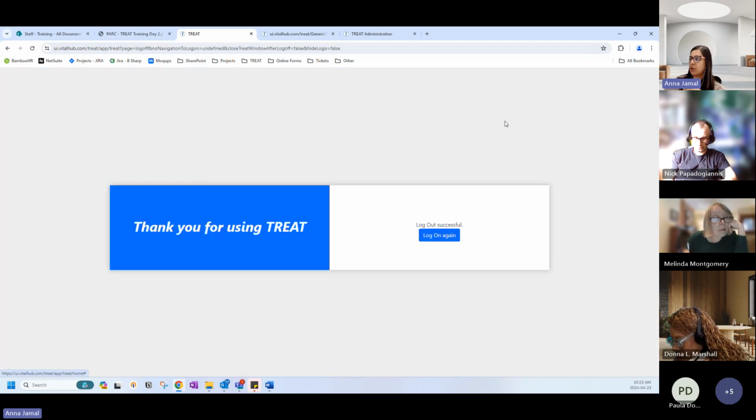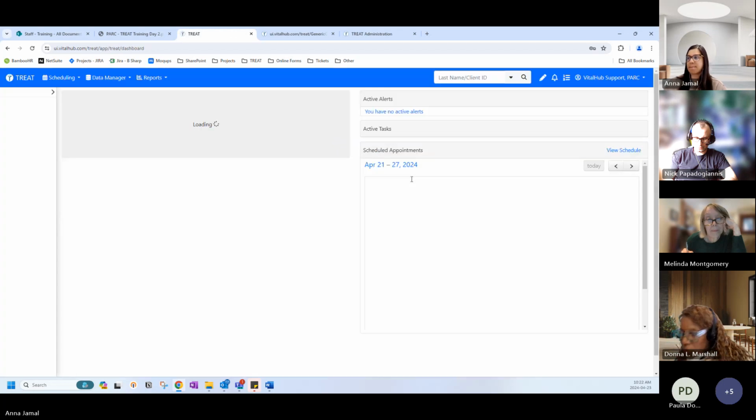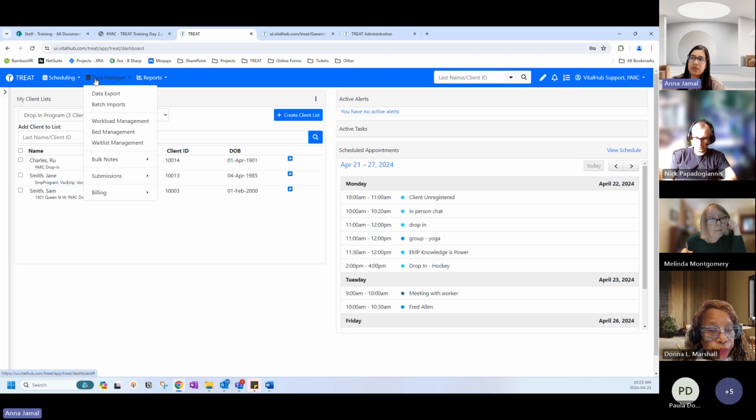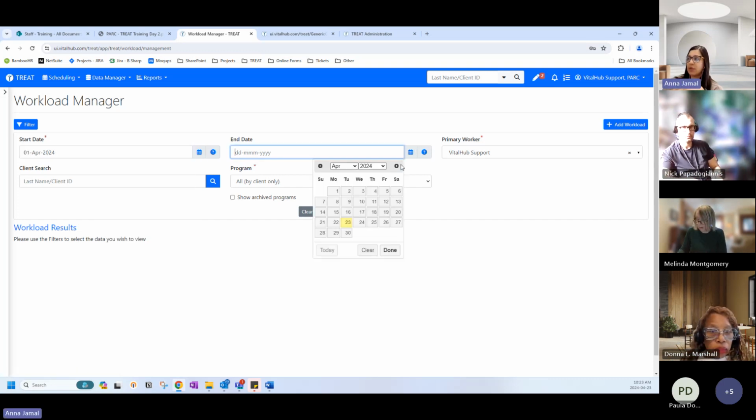So let me go back to your organization here. Okay. Right at the top where it says Data Manager on your blue bar, you'll see there's a tab here for workload management. If I click on workload management, this workload manager is going to show up. So from here, you can view workload that's already been entered. So I can see my workload from April 1 to April 30th.